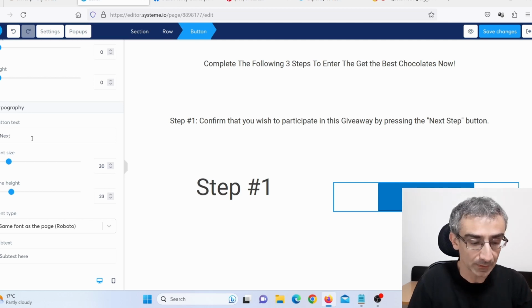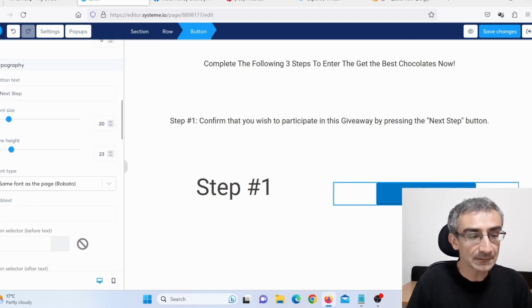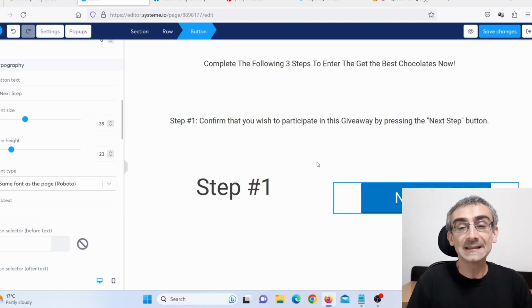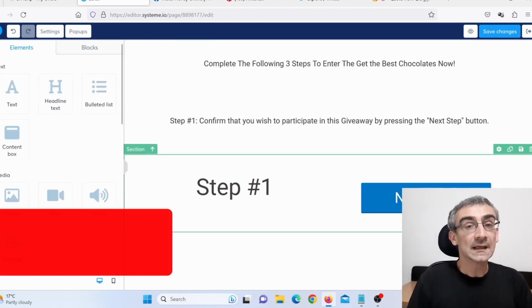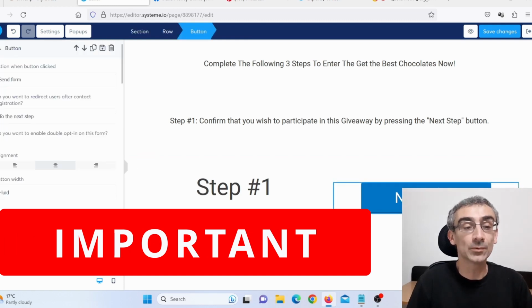Next step, okay? And subtext, I don't need subtext, so I will simply delete subtext. And I will also make this to be larger, something like this, okay? And this is my first step. And also what I need to do, I need to click here on this button. This is really, really important.